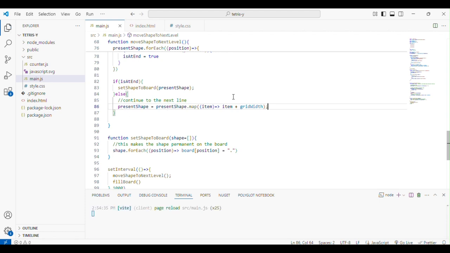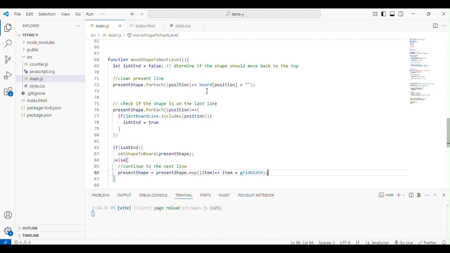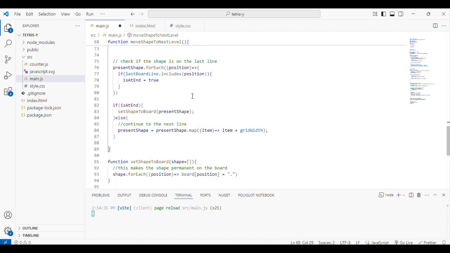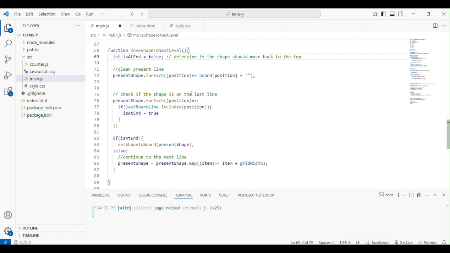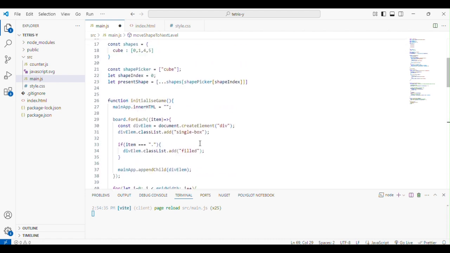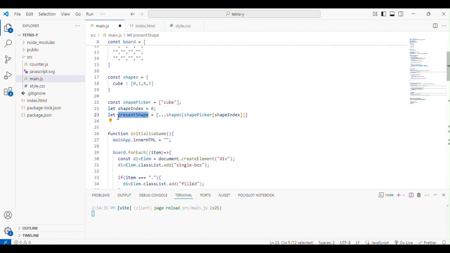Okay, now we need to ensure that we go back to the top. So we need to make sure that we go back to the top, right? So how do we do that? We are going to create another function. It's going to be called random shape picker. What this random shape picker will do is it will pick a shape. We may not even need to create that function yet, but what we could do is just say present shape is, let's hard code this. So we'll just say present shape.